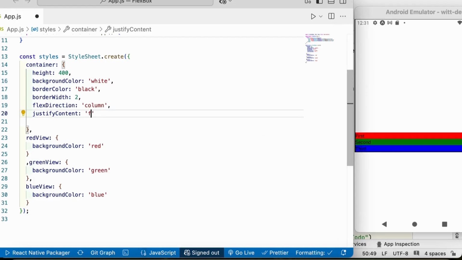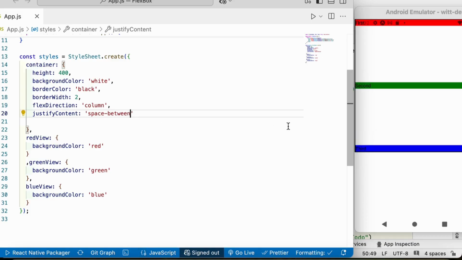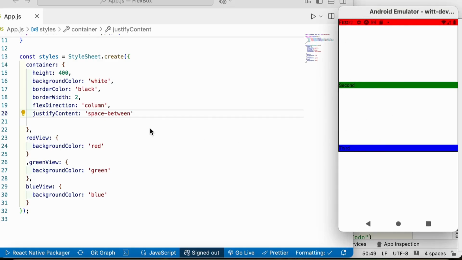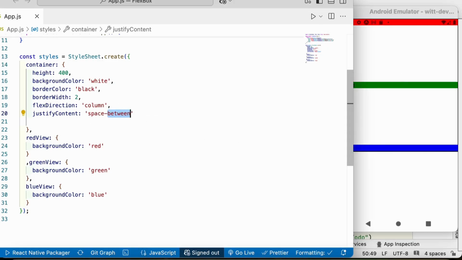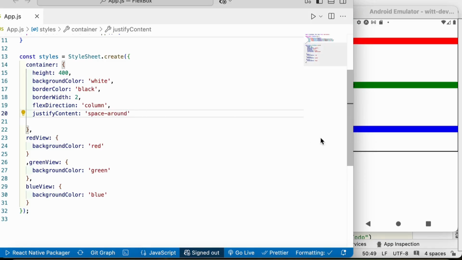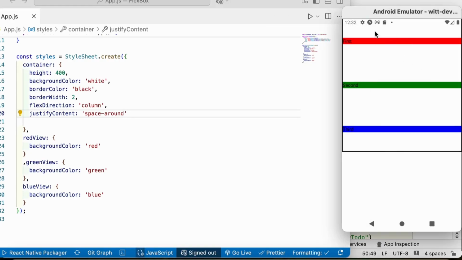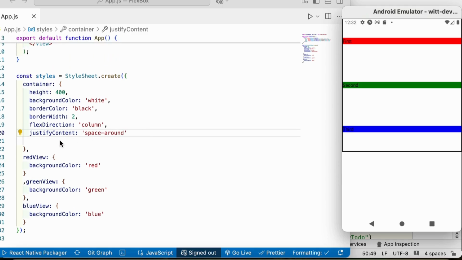We have also two more. With space between, I could see those three children spread, leaving space between them. And with space around, they are spread to leave spaces between them, and also keeping spaces at the top and the bottom of their container. Those are the values for justifyContent with flexDirection column. And the opposite directions will be implemented when we have row.